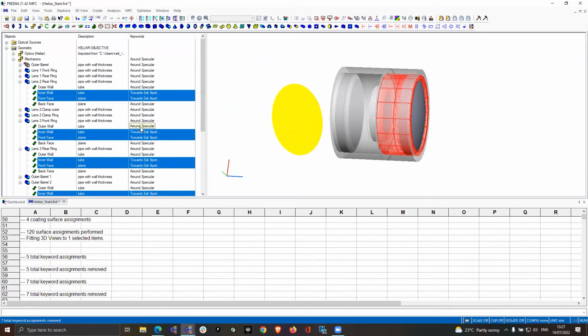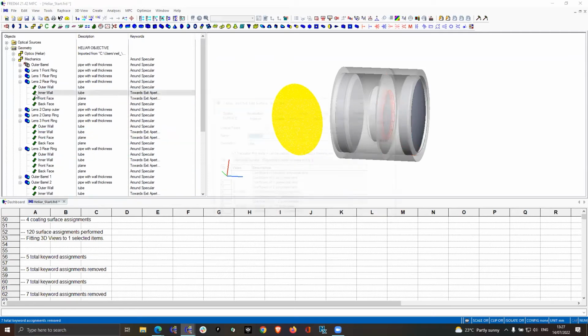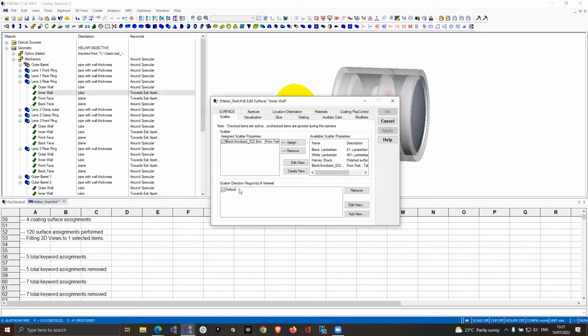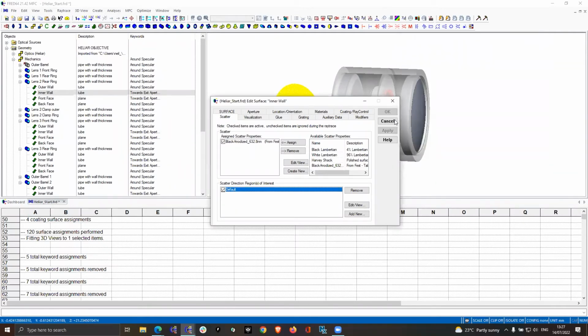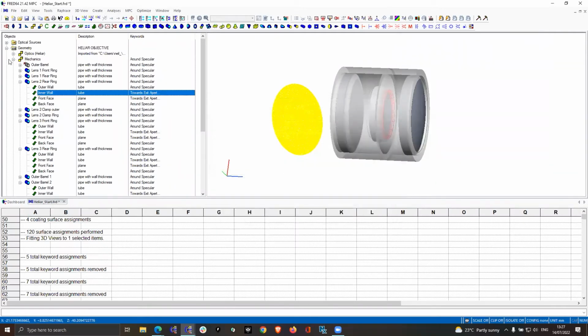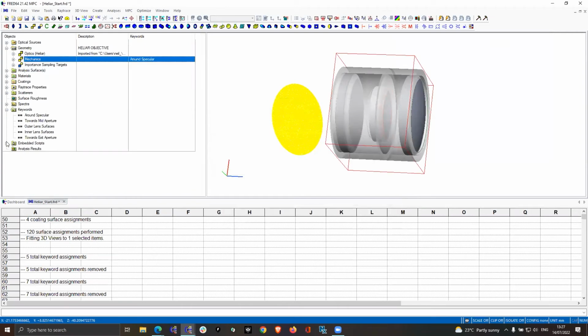So there's a lot of surfaces here. What we don't want to do is go and click through each one of them on an individual level and change what the importance sampling specifications are. So when you have a lot of surfaces to edit in bulk like this, the best thing to do is actually to create a little script. Again, I have a little script already prepared here.